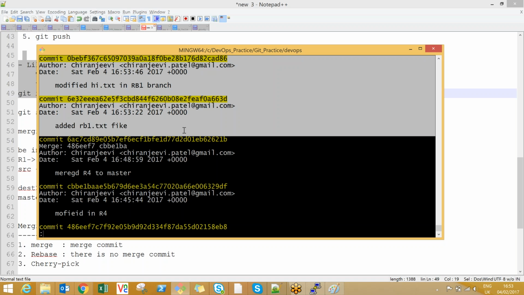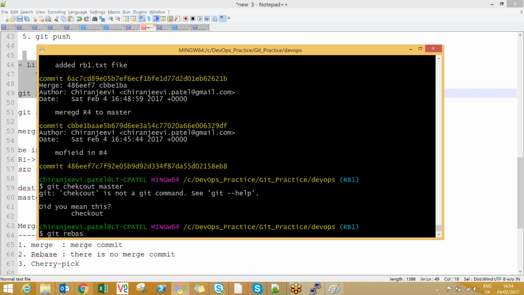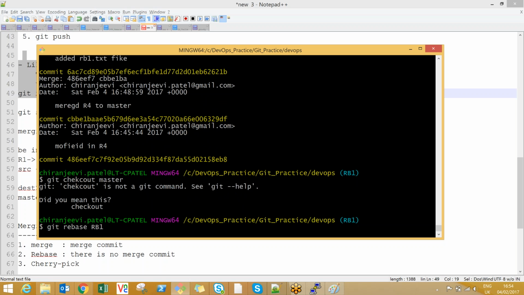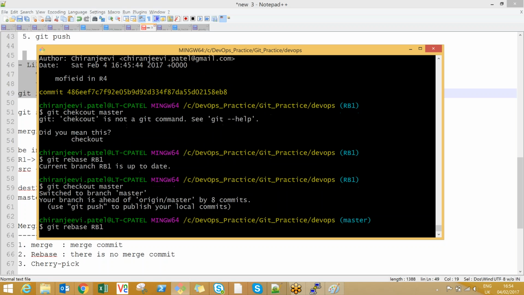Okay. So now git checkout destination, same process, just like a merge. Git checkout master. Okay. Now git rebase RB1. Now it will pull all those RB1 changes just like a merge only. Sorry, I'm not there in the master branch, guys. Git checkout, spelling mistake. Git checkout RB1.